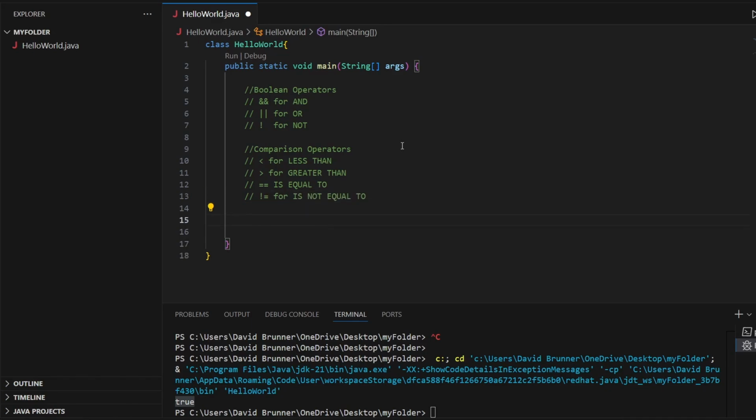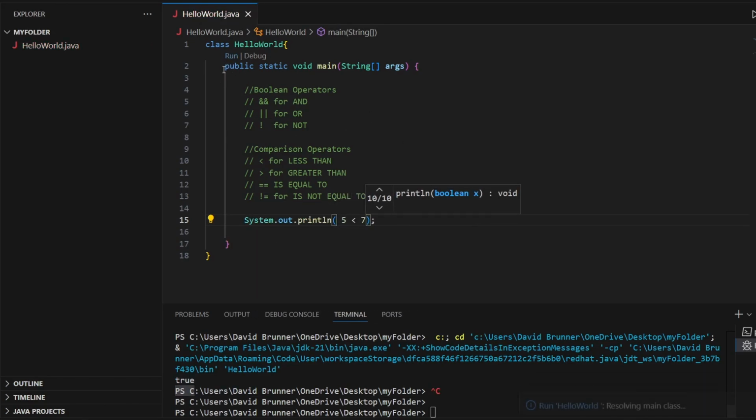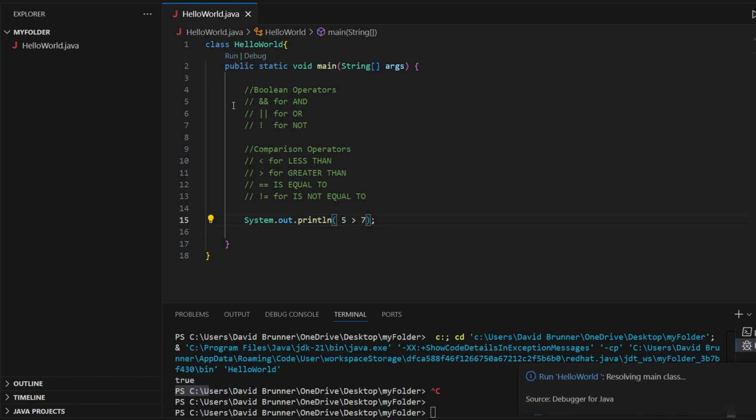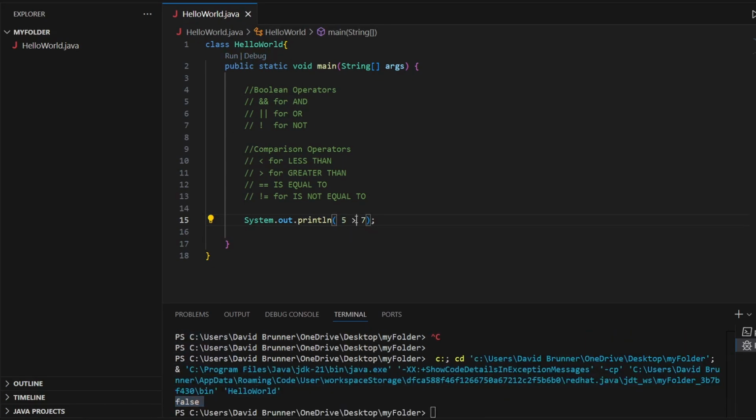So let's just do a quick few examples. If you say 5 and you ask if it's less than 7, that is true. So when you run it, you're going to get a true. If you flip this around and you ask if 5 is greater than 7, you're going to get a false, because that's not the case. If you ask if 5 is equal to 7, you're going to get a false, because 5 is not equal to 7. But if you ask if it's not equal to 7, you're going to get a true. That's all fairly intuitive, I would hope.